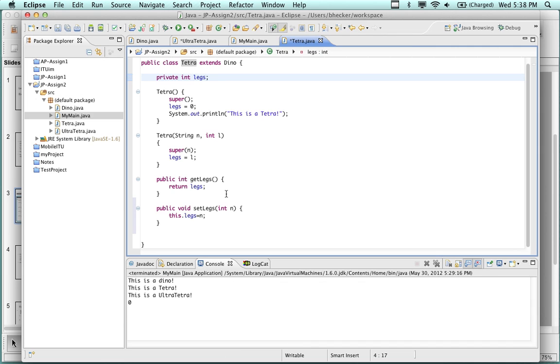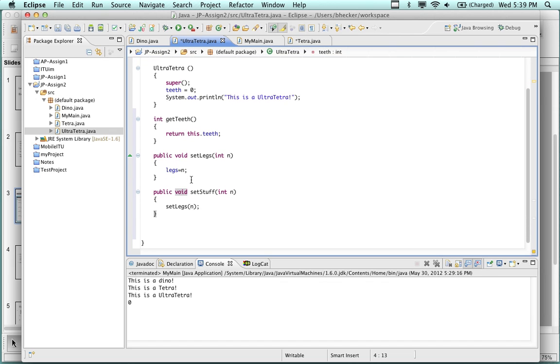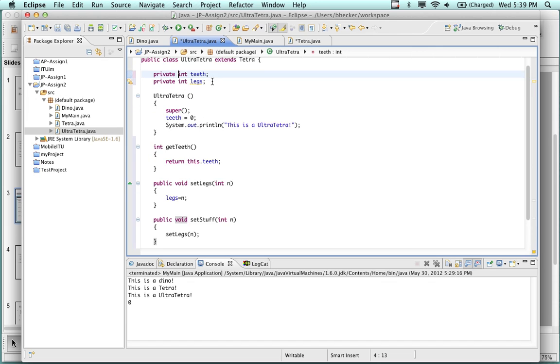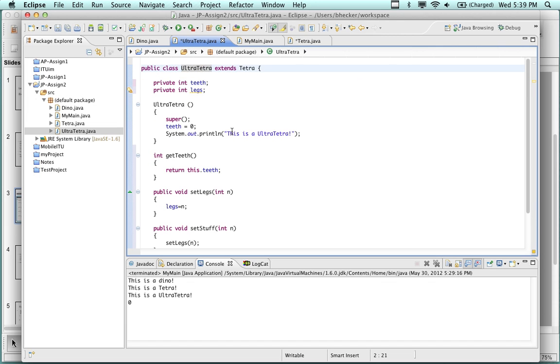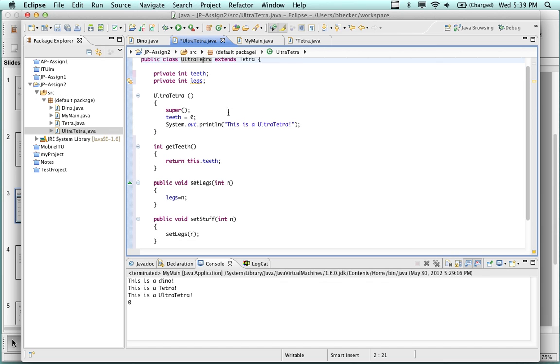So in this particular case, I've got to get legs over here, but I already have get legs, and the get legs is already in Tetra. This is going to override another method. So I can use this over here with this dot legs. What was I doing? I was actually over in UltraTetra. I'm sorry, this is where I overrode it, because it's already in Tetra, and I put it in UltraTetra. So maybe I should change the name so I don't confuse myself as much. Anyway, I'm going to take this out because I don't want to do that.